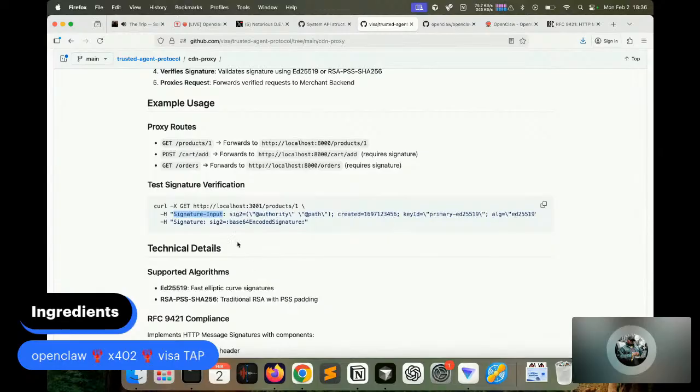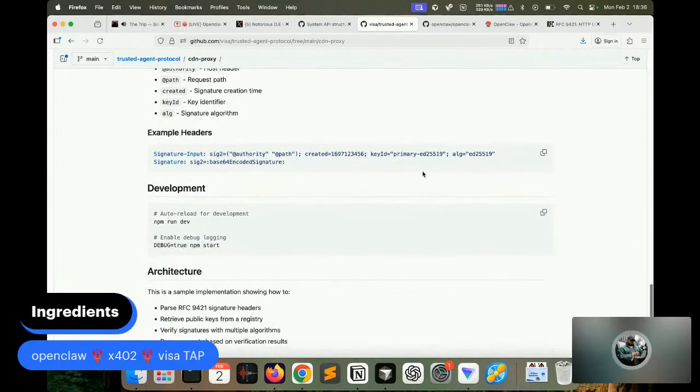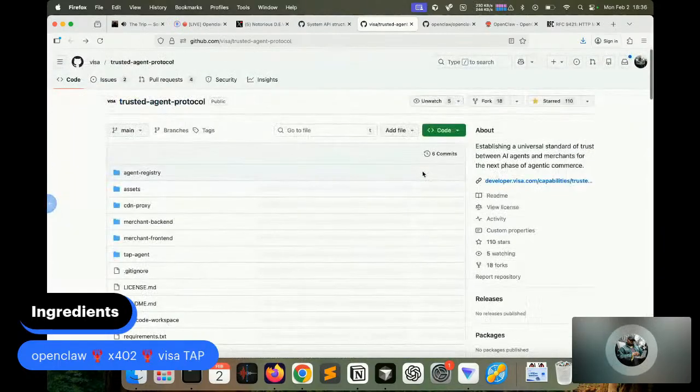Yeah, so this signature input defines what's being signed, and then this signature is basically the signature over the signature inputs. Okay, cool. So that's the proxy.